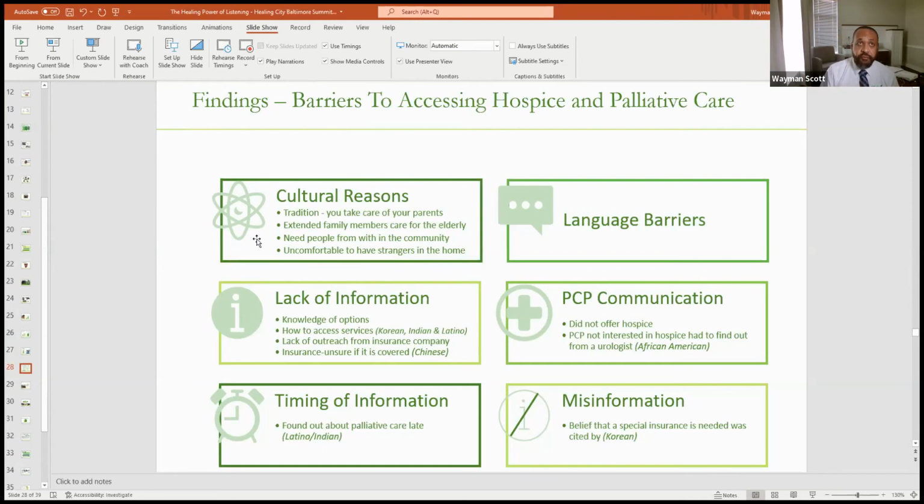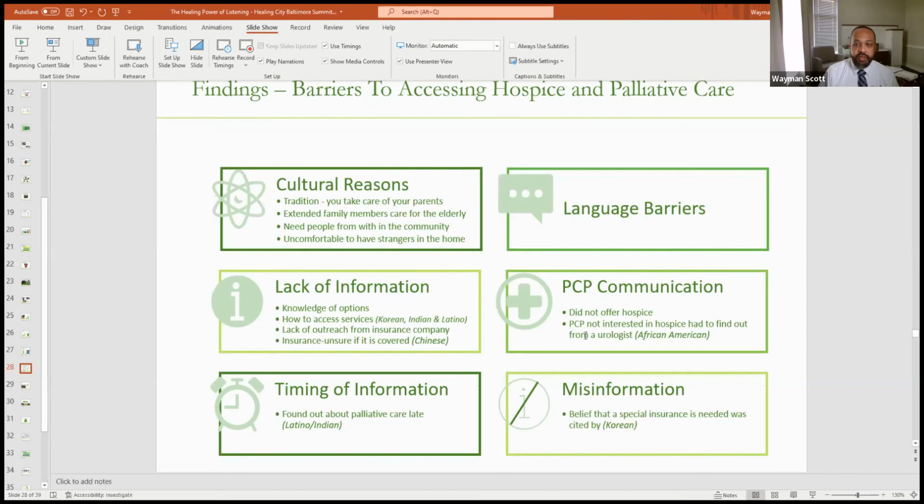Also, all the groups except for the African American group cited language as a barrier. So that was highly prevalent. Many in the African American community would like to hear about hospice from a trusted community member, maybe a local leader or even a clergy person. So if information came out of a church or a faith community, they might be a little bit more trusting of this information and resource than if it came from a medical establishment. And in the Korean community specifically, they prefer information to come directly from their primary care doctors or their specialists.